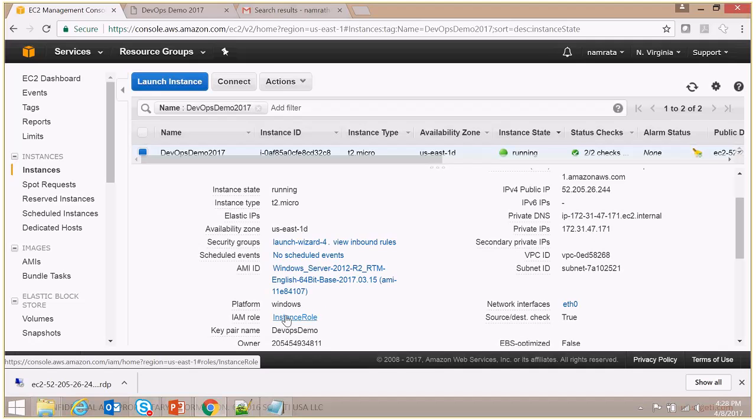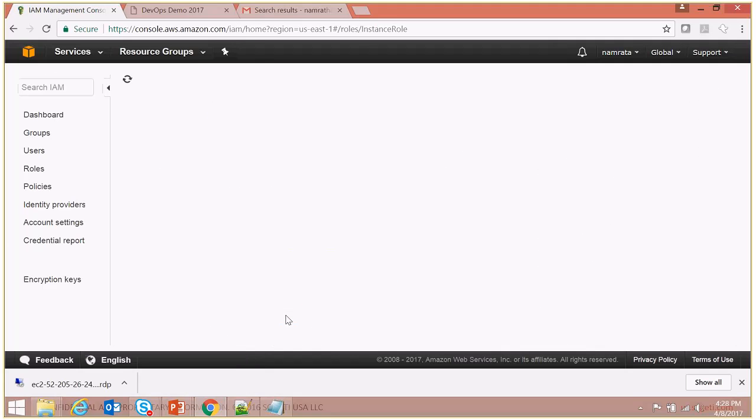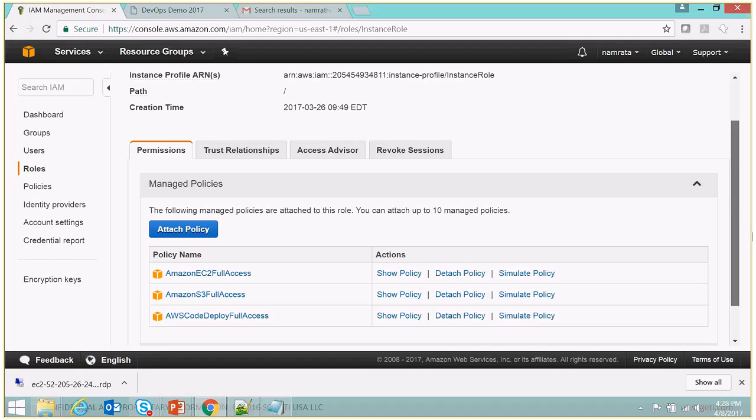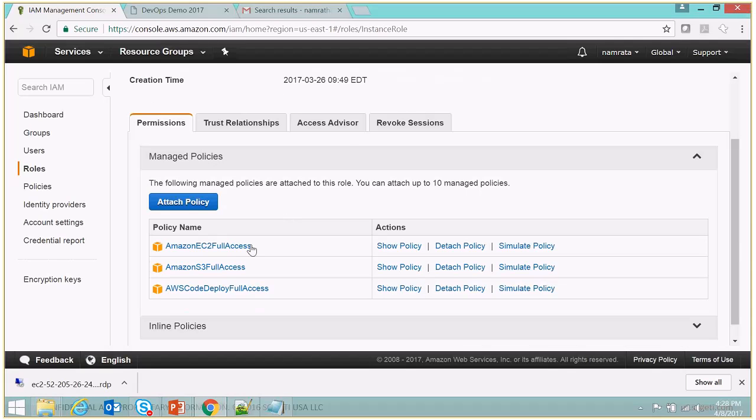The name of our role is instance role, and this role is associated with both dev and prod boxes. So let's look at the policies associated with this role. As you see over here, this particular role has three core policies: Amazon EC2 full access, S3 full access, and CodeDeploy full access. That is because we are picking up our source code from S3. We are deploying on EC2 using CodeDeploy.